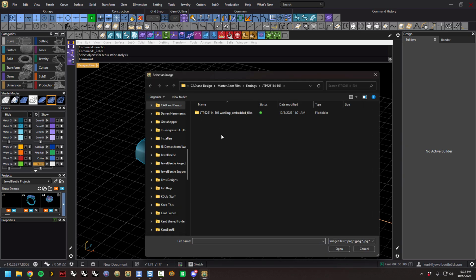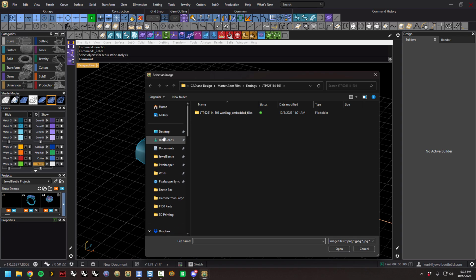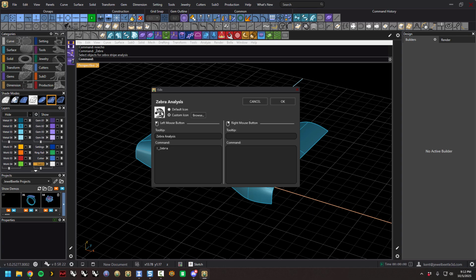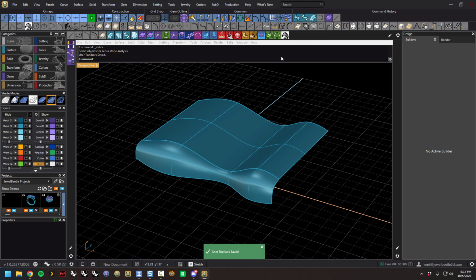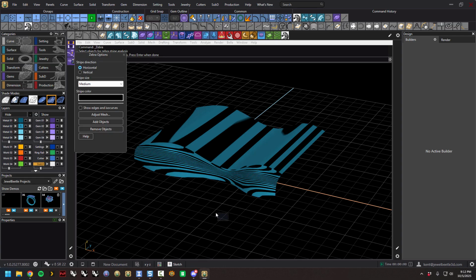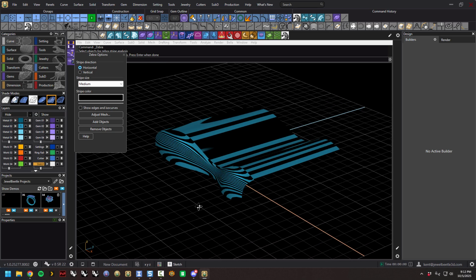Okay. Custom icon, browse. Okay. And then we'll go to my desktop and get the zebra open. And hey, look at me. I have a zebra icon. Okay. And there is my custom button. What does the zebra function do, you might say? Well, let's click it and find out. Select objects for zebra stripe analysis. Enter.